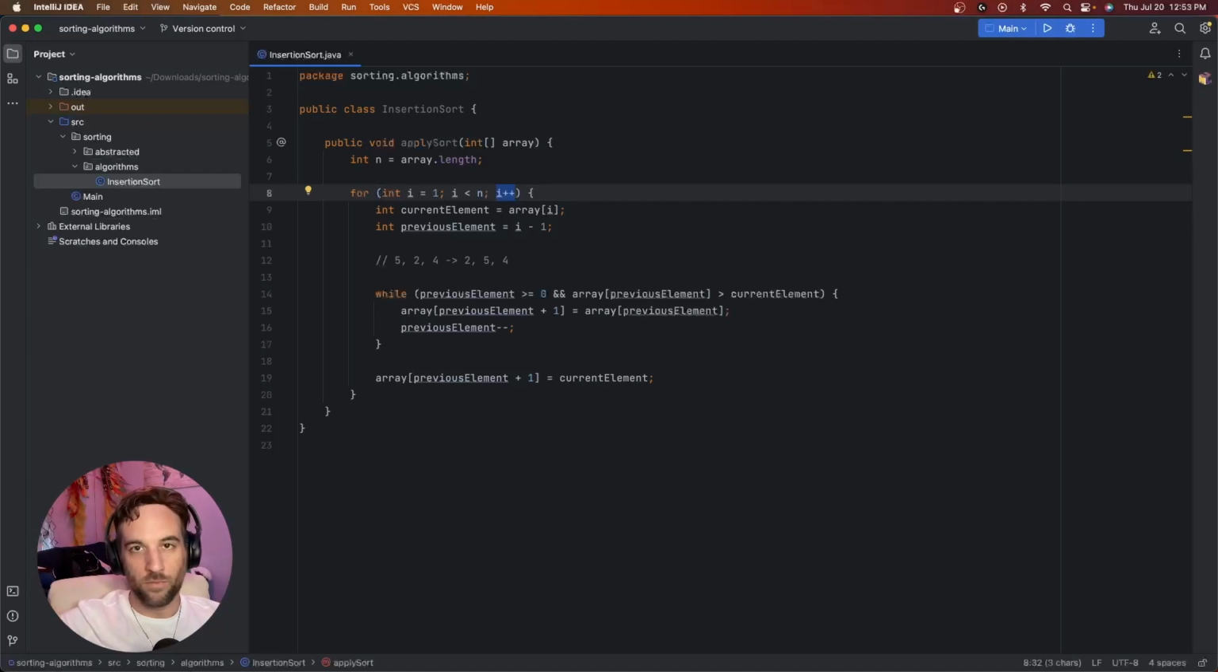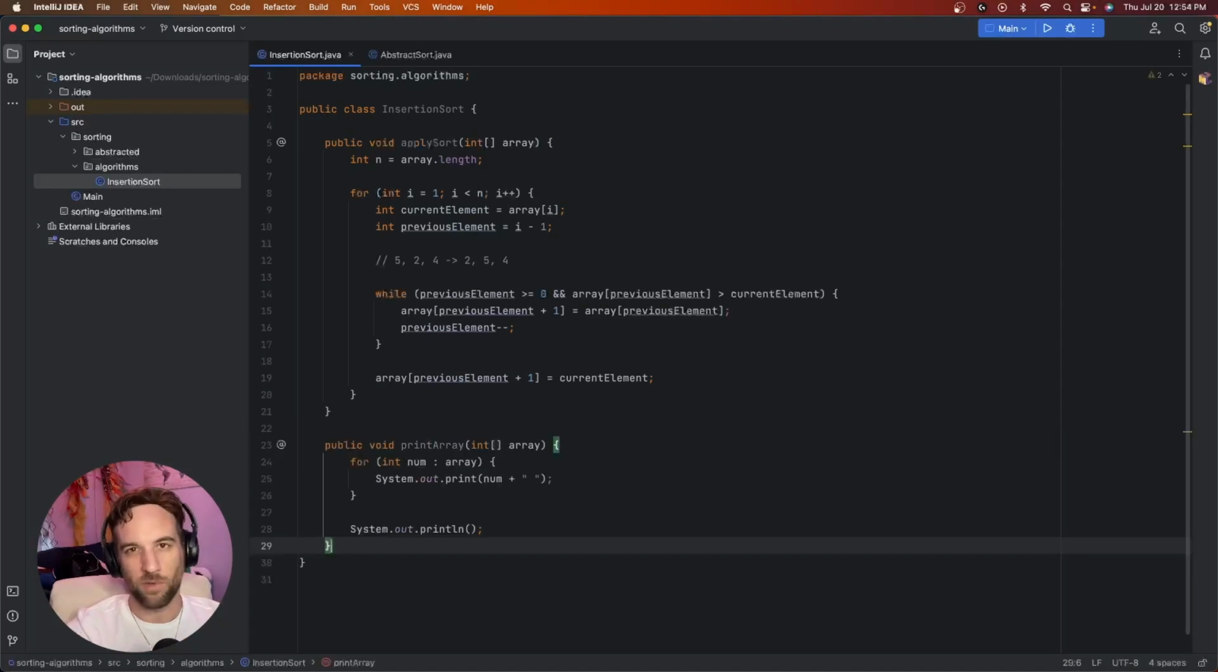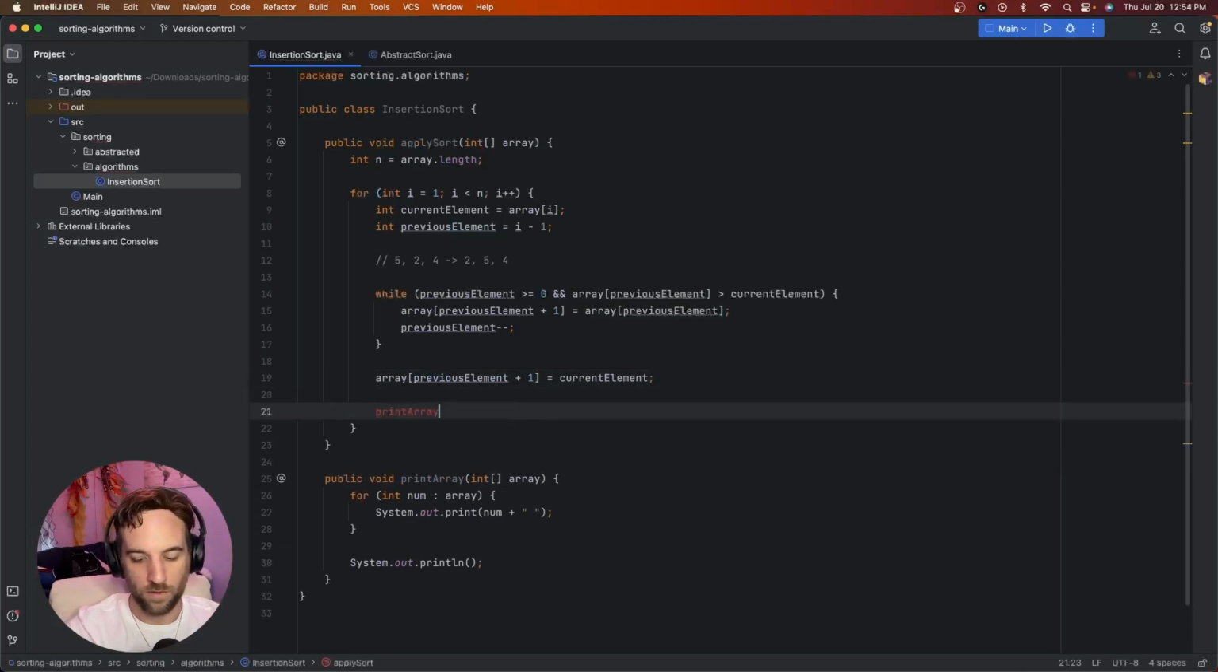I'm going to put a couple of print statements in here. You can go ahead and copy it, and then we're going to run a test. I'm going to go ahead and put a method in here that prints the array. You can pause the video and copy it. And then I am going to put this in right here for the array. And this will help you see step by step as we go through the list what's happening.